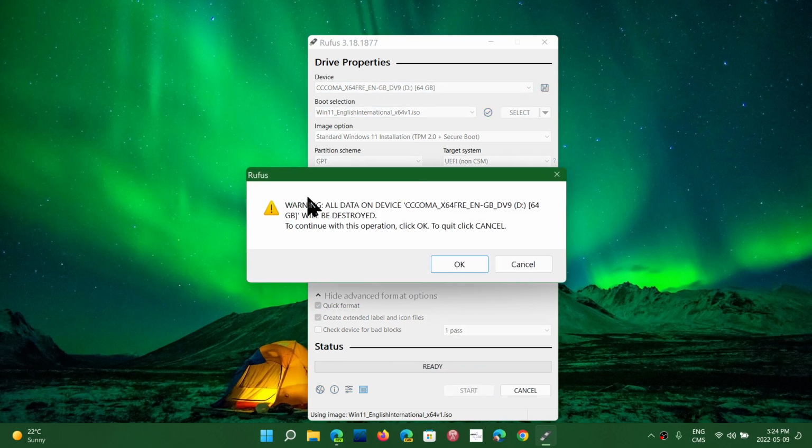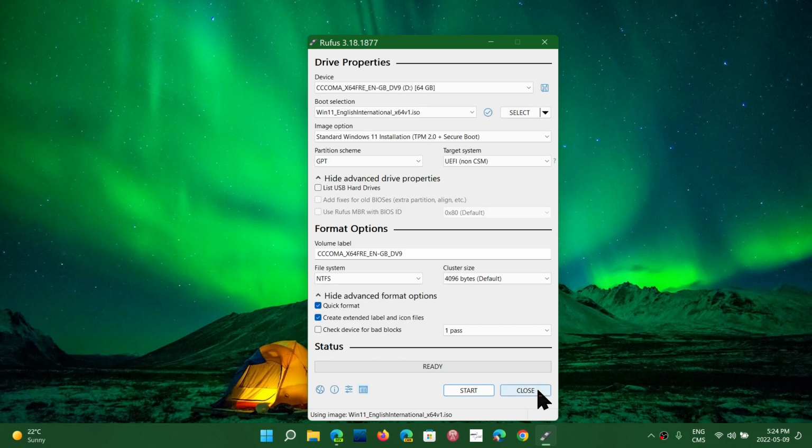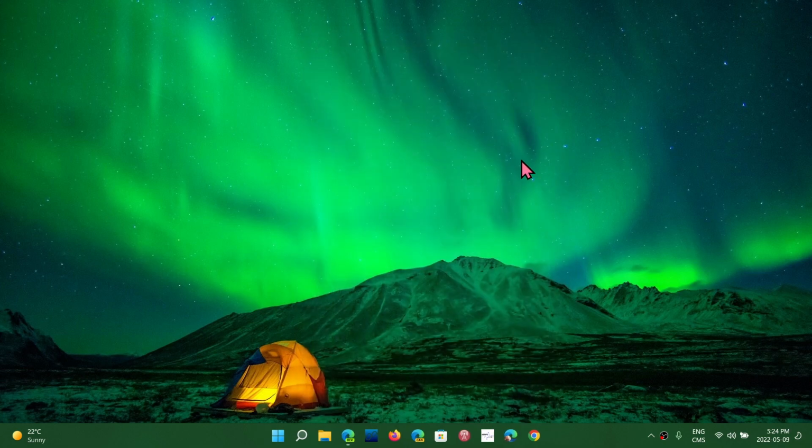That start is going to warn you that all of the data on your USB thumb drive is going to be destroyed. You click OK, and it's going to start creating the USB thumb drive. Once that is done, you will have close as an option, and your USB drive will have Windows 11, or if you tried with Windows 10, a Windows 10 bootable thumb drive that you can use to start a fresh new setup of Windows 11 or 10 on your PC.